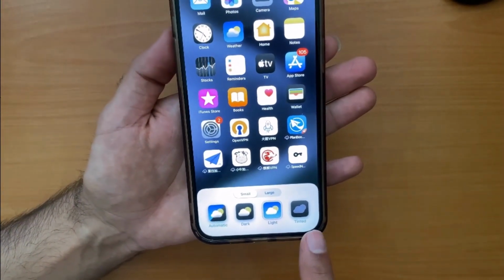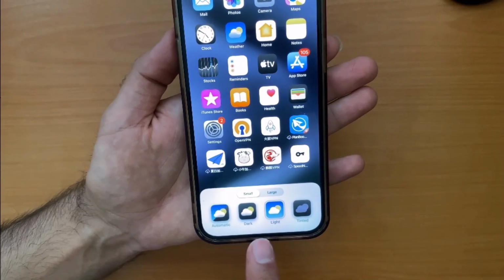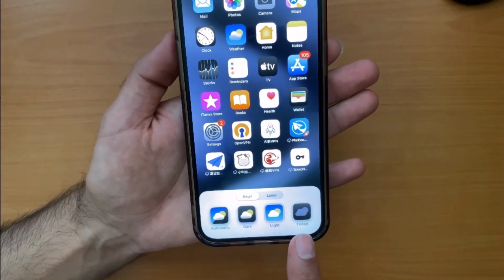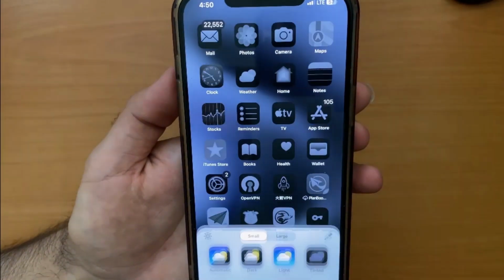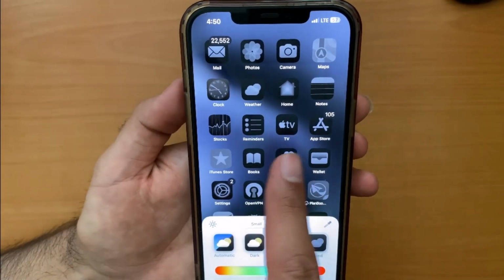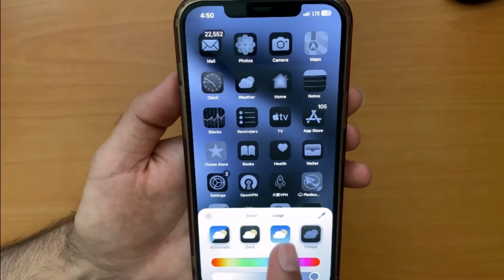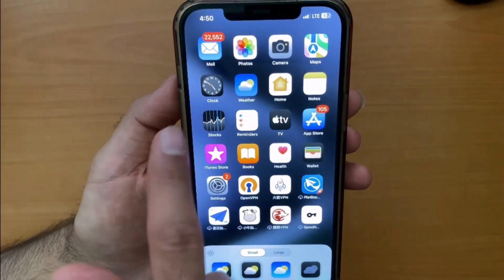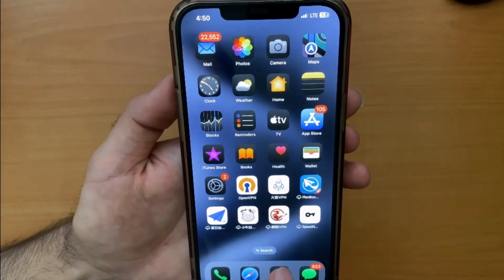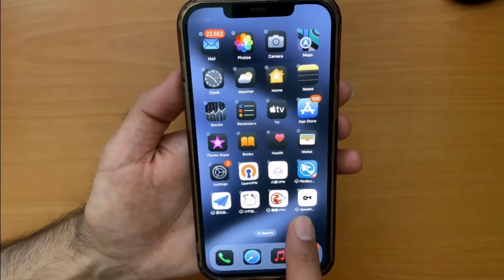Now guys, as you can see, this is a new option for iOS 18 and you have 4 options: automatic, dark, light and tint, which are so great. And here, for the tint option you can choose your color for your icon, and here dark, which will put all of your icons in dark mode.